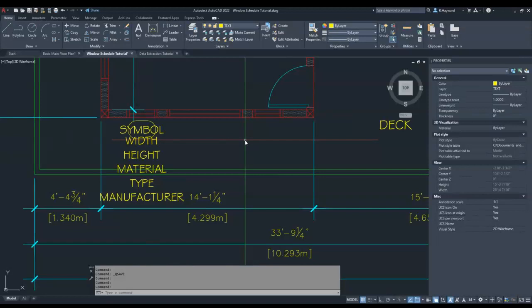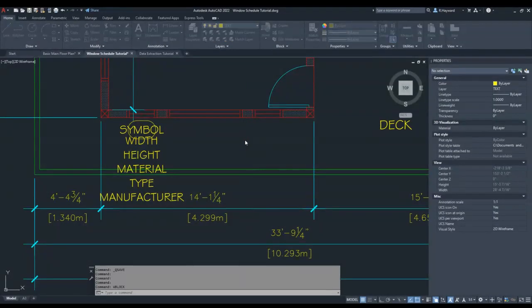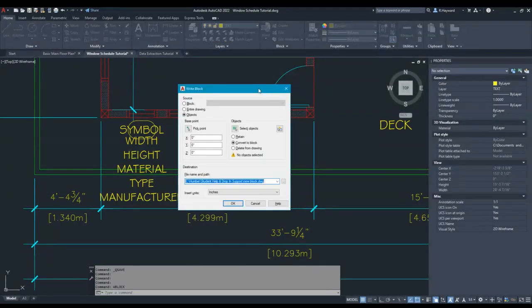I put emphasis on the word write because we want to make sure we're using the write block command, not block. So make sure you're using WB, enter, for write block. Now you're going to get a dialog box that pops up. The first thing to do is use this icon, pick point. This is the base point of the block that you're going to make.